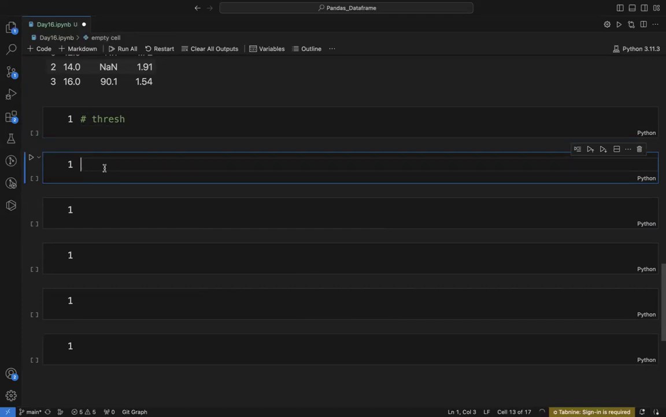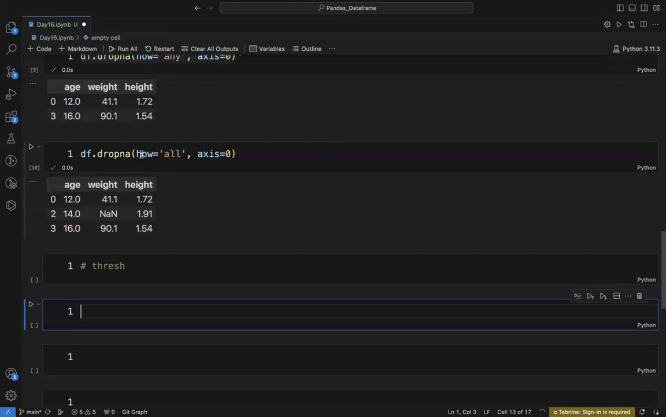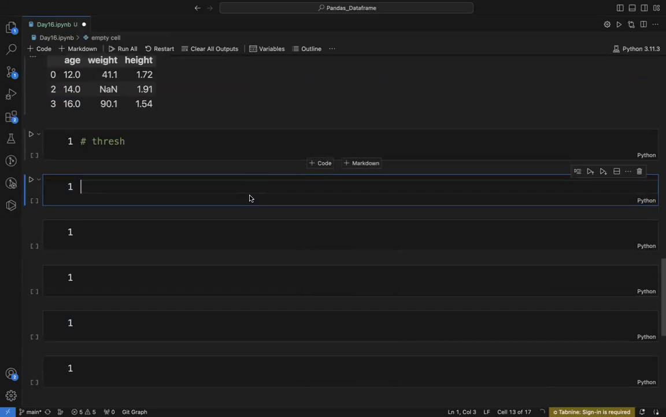So when we say what is this thresh and how it is working? Thresh is nothing, it's another parameter that allows us to fine tune this dropping condition that we are using. Now thresh is a short form of threshold, and it gives us an opportunity to specifically say how many non-NaN values we want in a given sequence.